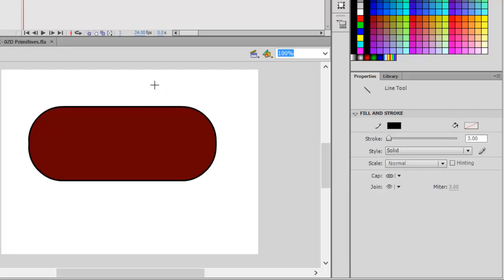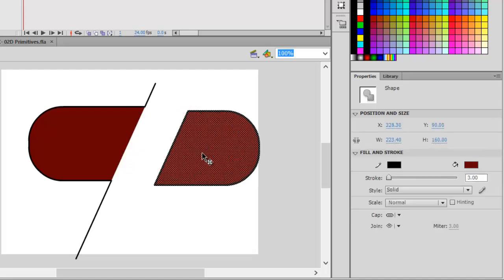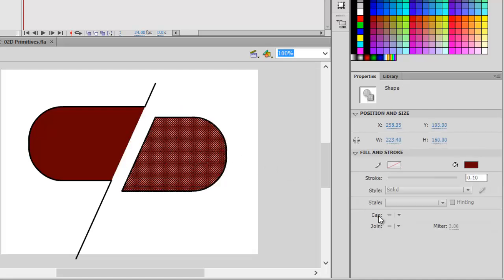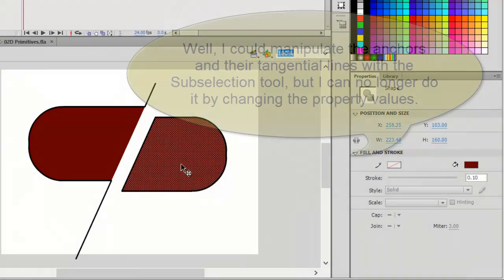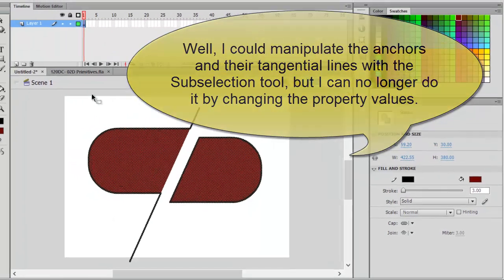In fact, if I draw a line through the object, notice I can pull it apart. I can no longer go back and change the roundness of the corners once I've made this a merged shape. I'm going to select everything and delete it.